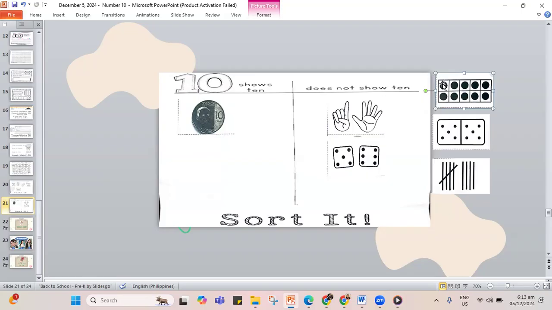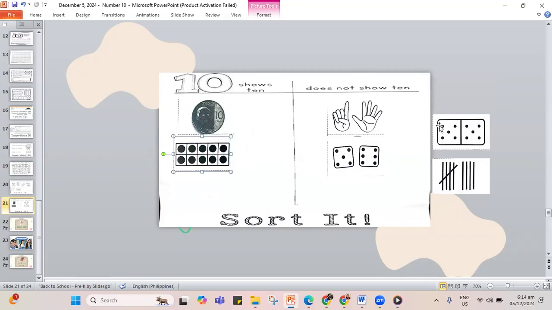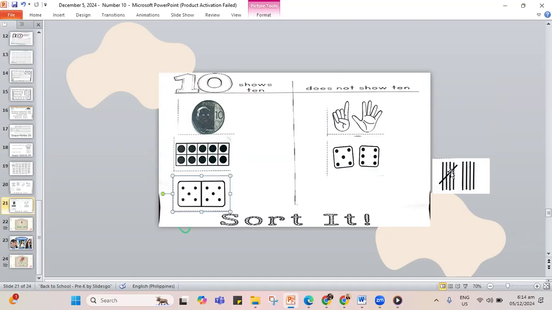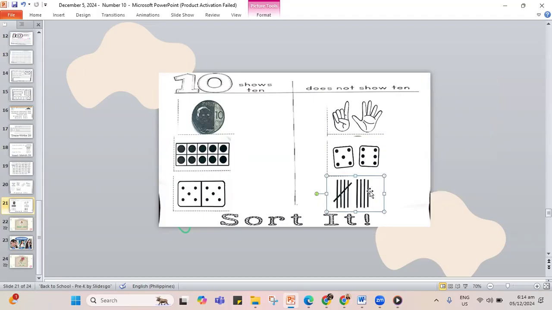The dots in the frame: 1, 2, 3, 4, 5, 6, 7, 8, 9, 10. That's 10. If it's full like this, that's 10. So let's put it here. What about the dots in our domino? 1, 2, 3, 4, 5, 6, 7, 8, 9, 10. That's 10. Let's put it in this column. And the tally marks: 1, 2, 3, 4, 5 is sliding down, 6, 7, 8, and 9. This is 9. It's another number.